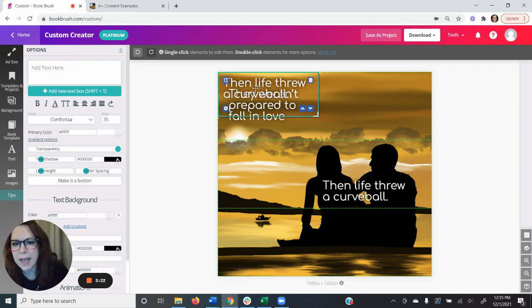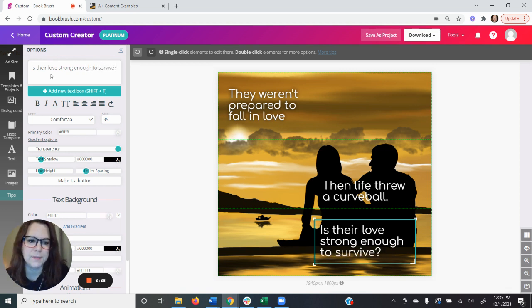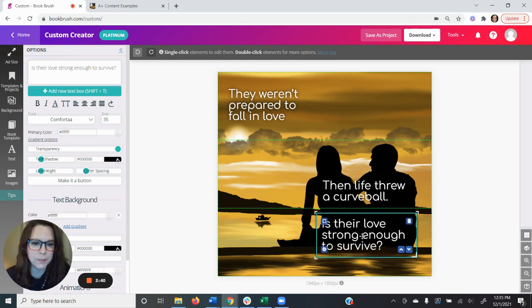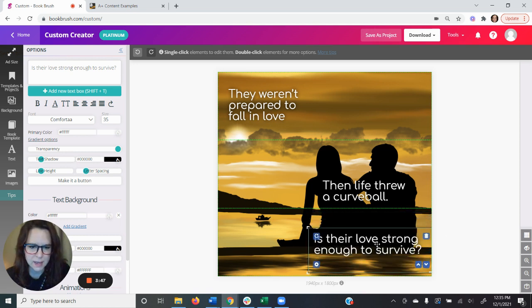Again, plus button to add another one. And we'll finish with an additional little blurb here. Is there love strong enough to survive? All right, that will be the question. And I'm going to line this one up in this section, but I think I'm going to make it a little bit longer here so it's in two lines and have it sit in here. So this is how easy we just made quick three images, added text boxes.